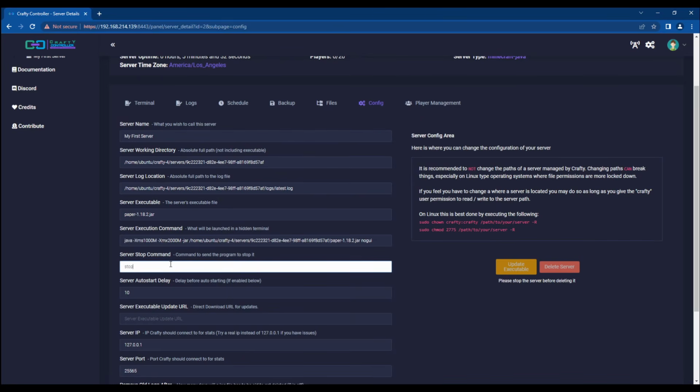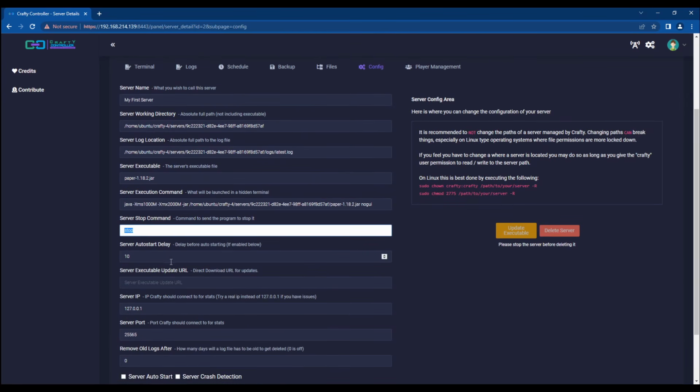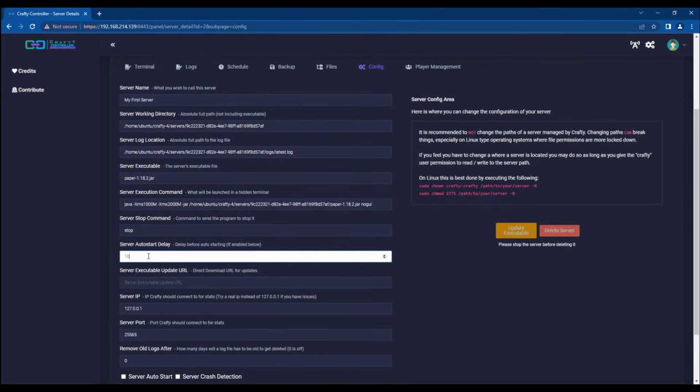You can change your server stop command, which was also a feature that was requested by multiple people, because not everything uses the command stop, so we had to account for that. Auto start delay. So if you want your server to start when Crafty starts, you can set a delay on it. That is in seconds.